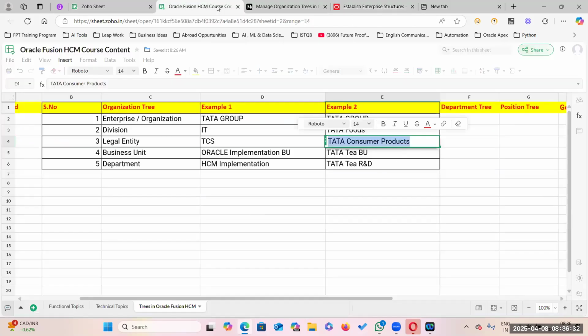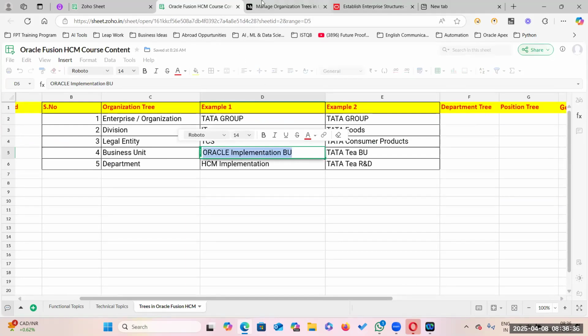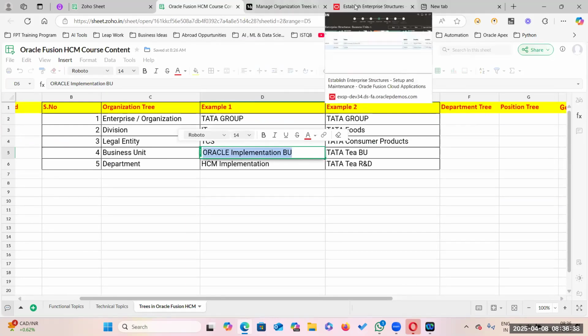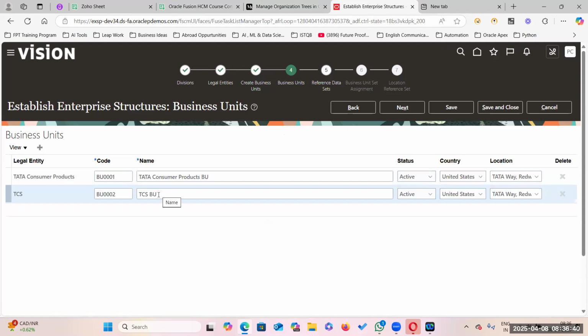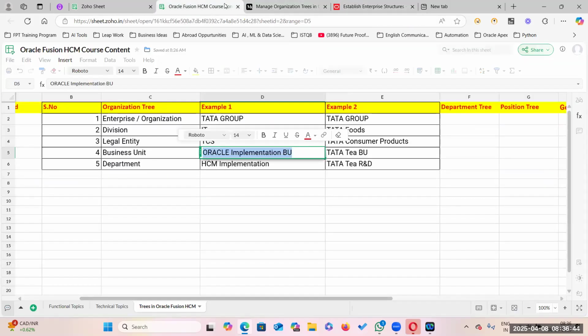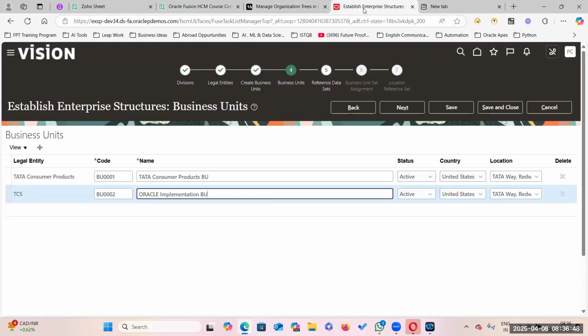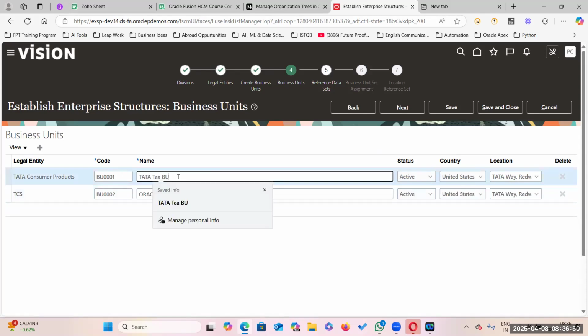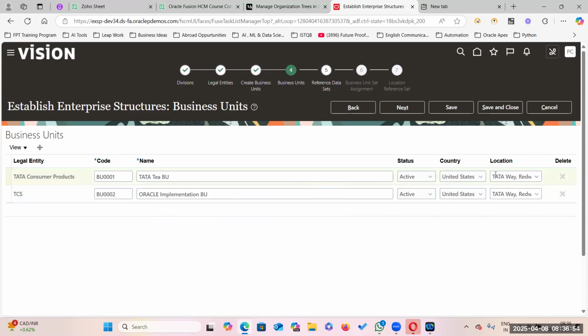So what is the business units I want to create? Oracle TCS implementation BU. Tata T BU. Okay, for this company, I'm giving one business unit, Tata T BU. Okay, it's active.